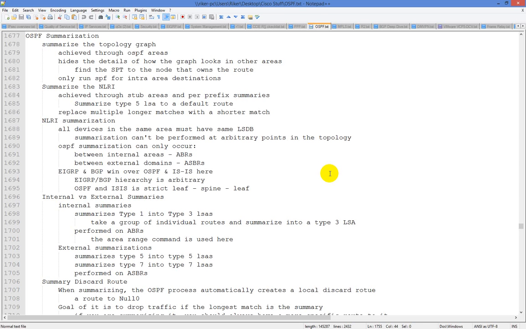So you could say, I want to advertise just the default route for any external routes. So you can type in default-information originate, and then you can advertise. That's assuming you have a default route in the routing table.